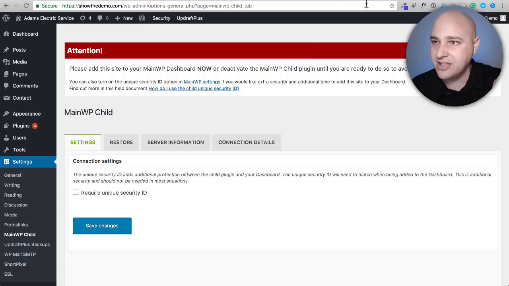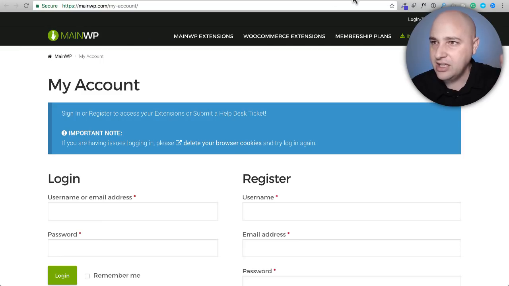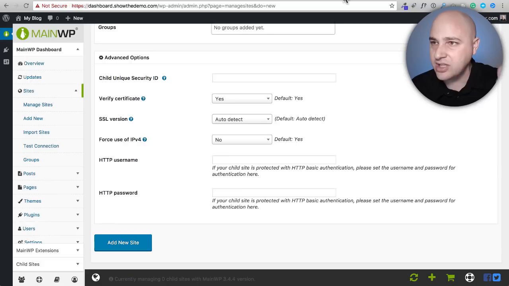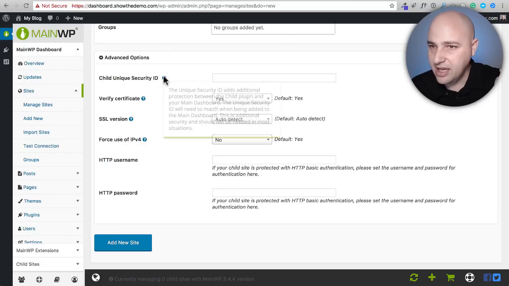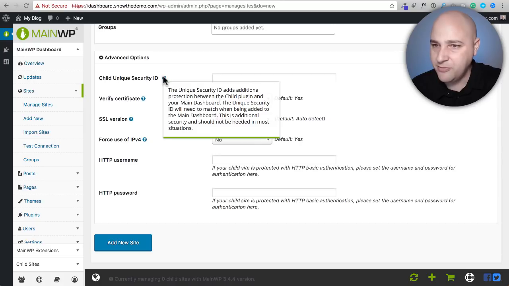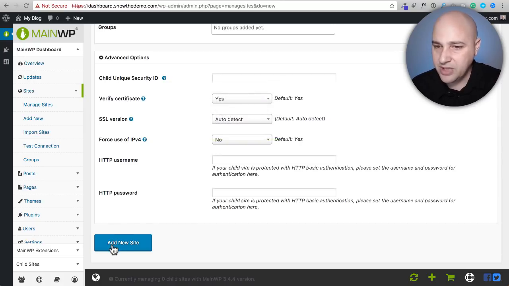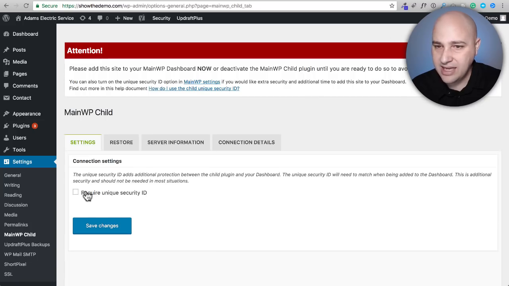That's what this is saying. So I forgot that the unique security ID was actually an optional thing. But I would actually think you would want that by default. So I'm assuming I can click add new site and it will connect, but I'd rather use that unique ID. So I think I want to go ahead and click here, require unique security ID, click on save changes.